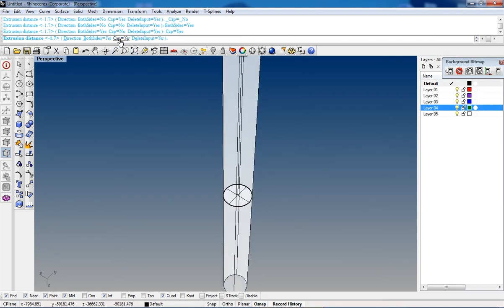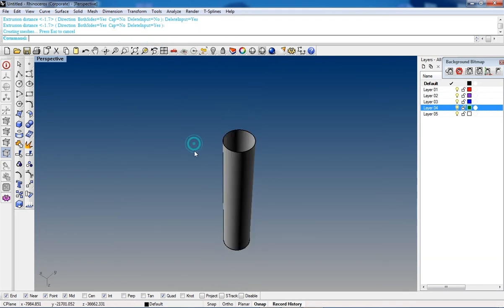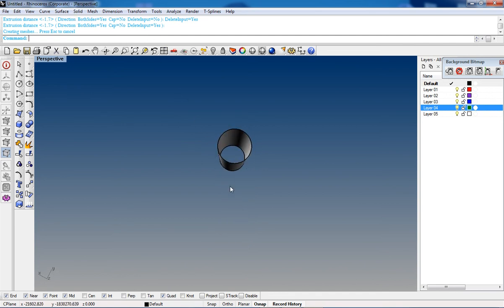If you want it, then click the yes option. If you don't want it, then the no option. If you want to keep the input poly surface, the solid surface, then click yes; if you don't want this, then click no. See, as I click yes, the cap option was no, so there were no caps. I do both sides, so there were both sides. This is the input. I delete the input, so there was nothing on the input side.